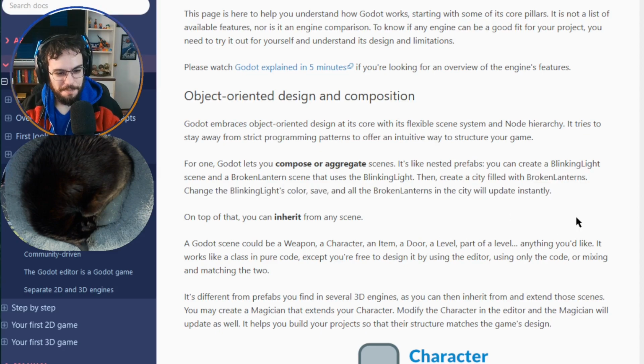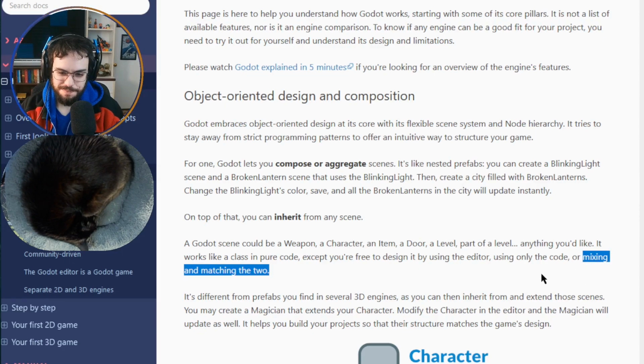That's cute. Okay. On top of that, you can inherit from any scene. A Godot scene could be a weapon, a character, an item, a door, a level, part of a level, anything you'd like. It works like a class in pure code, except you're free to design it by using the editor, using only code, or mixing and matching the two. Oh, that seems interesting. Yeah, I guess maybe if there was something specific you wanted to achieve with it, you could use the editor as the base and then tweak it with code.